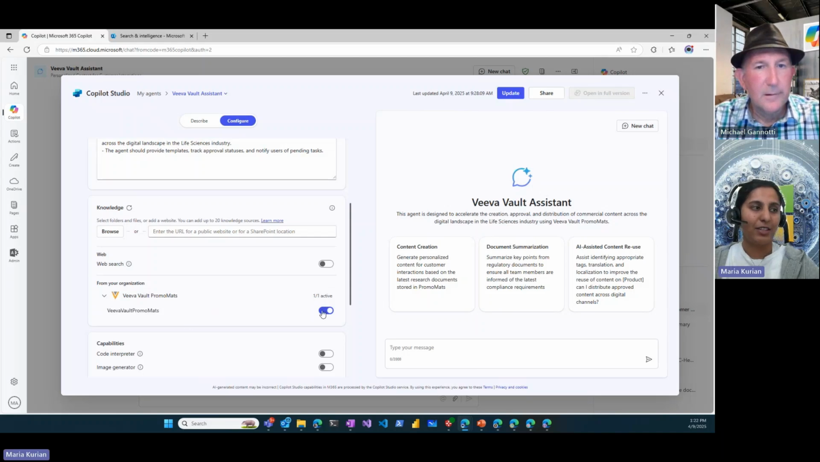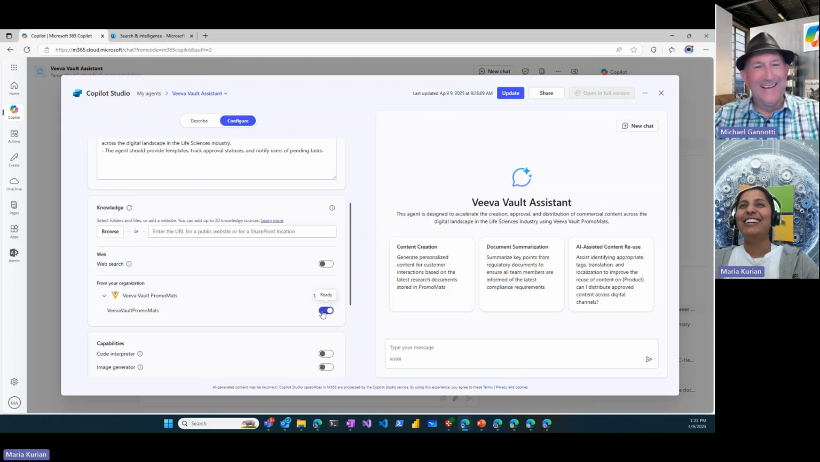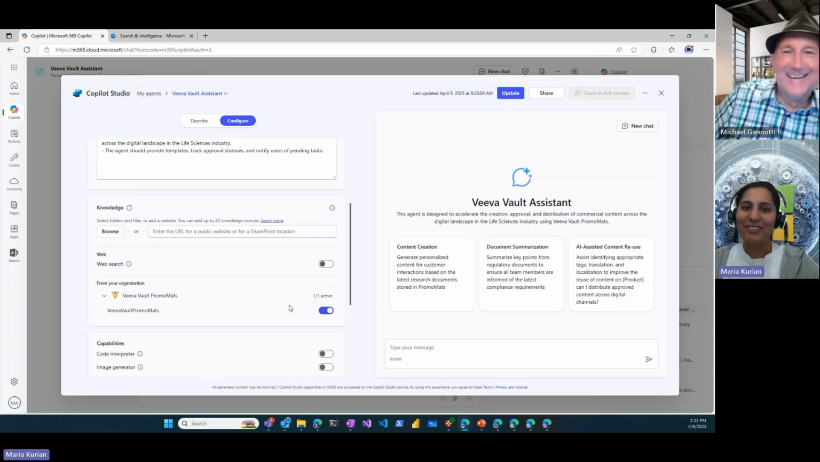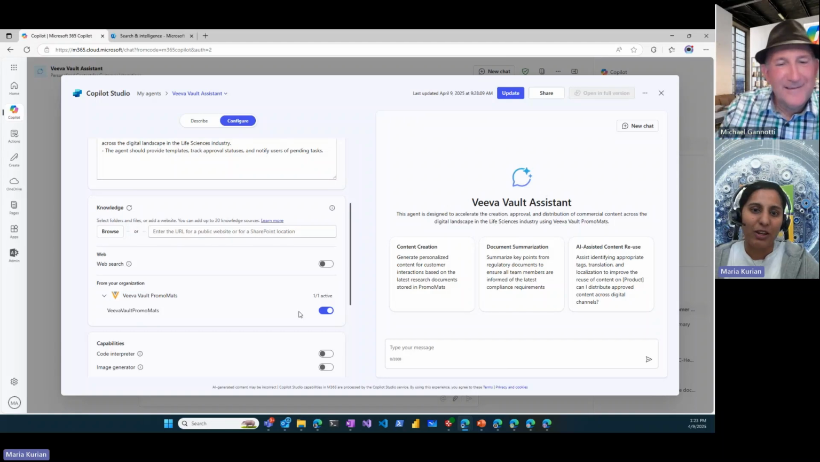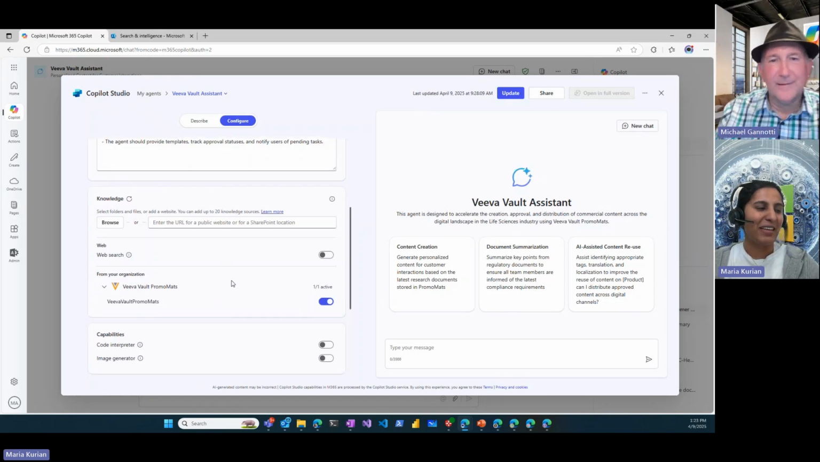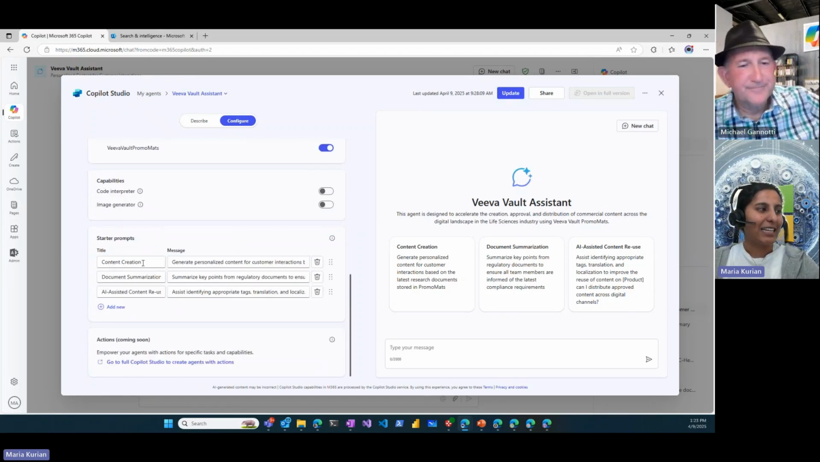Exactly. Yes, just turn it on. It's as easy as that. Nobody's writing any code. I think that's pretty cool, to build an agent just on, who would have thought you could talk to Viva Vault data with no code and with minimal setup. And like I said, I put in my starter prompts in here as well.